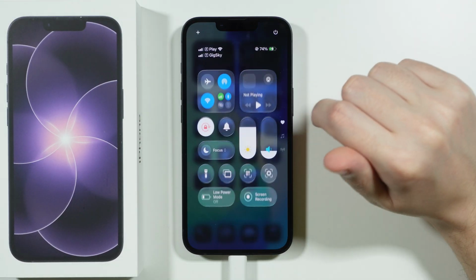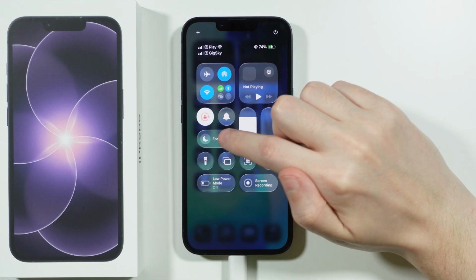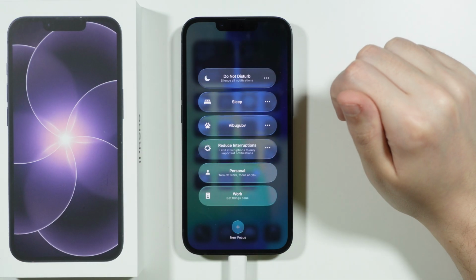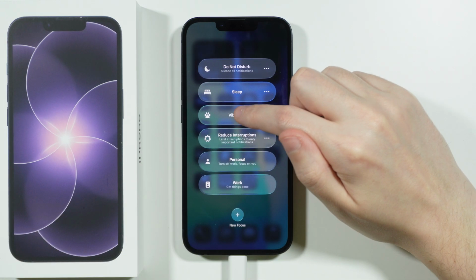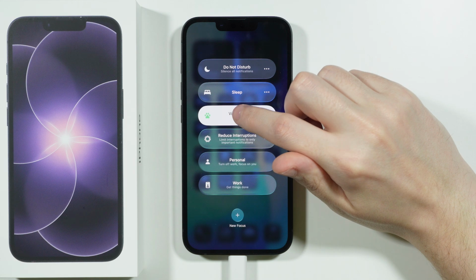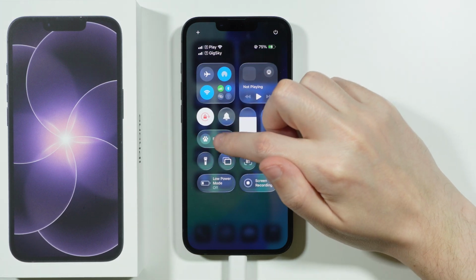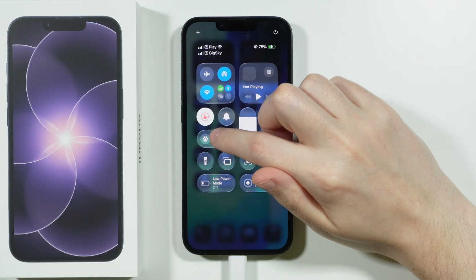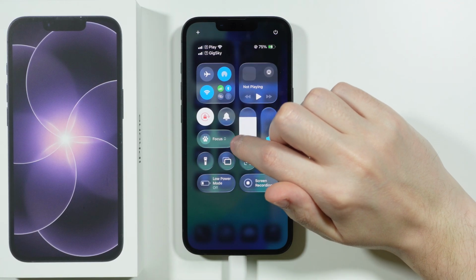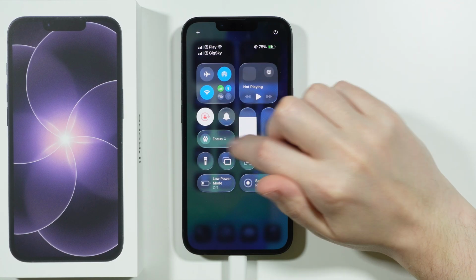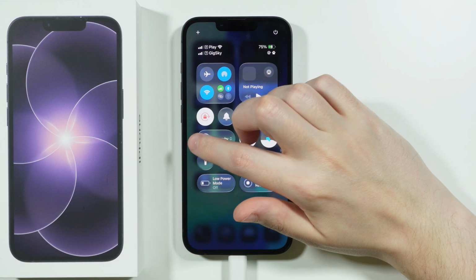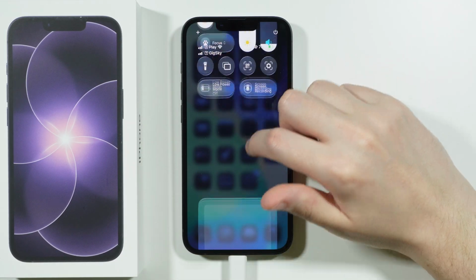Now you can easily access this focus by going to the control center, and if you go to this focus button, you should be able to find your custom mode in here. You can tap on it in order to turn it on or turn it off. Also, if the focus button has your custom focus icon that we have over here, then you can tap on it in order to activate that custom focus mode. And that is pretty much it.